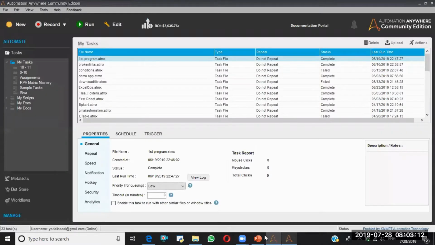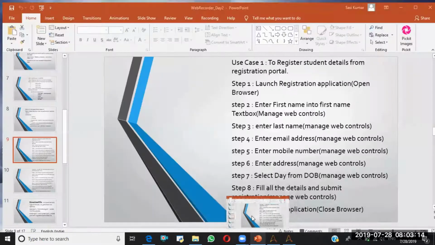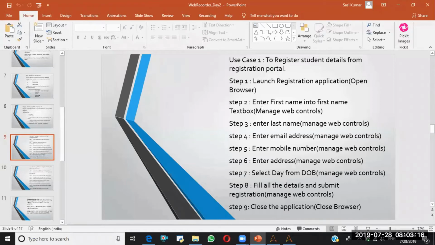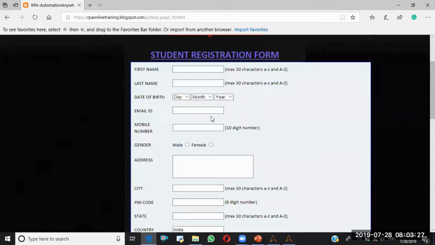So here I have a use case. So what is the use case means? To register student details from the registration portal. So this is the registration portal. I need to fill up this web application, the required details.